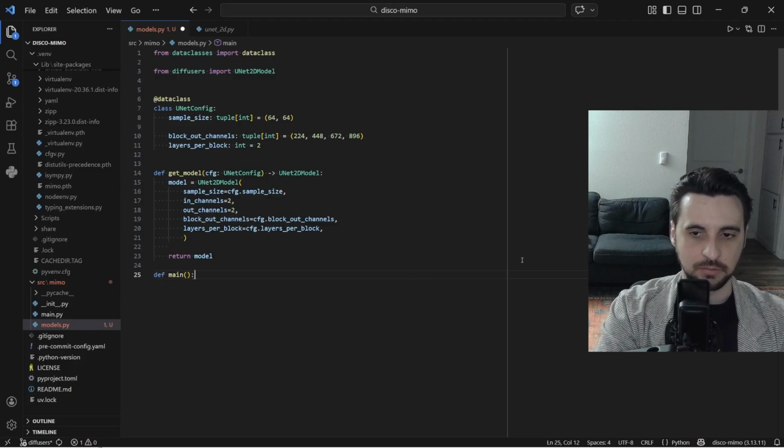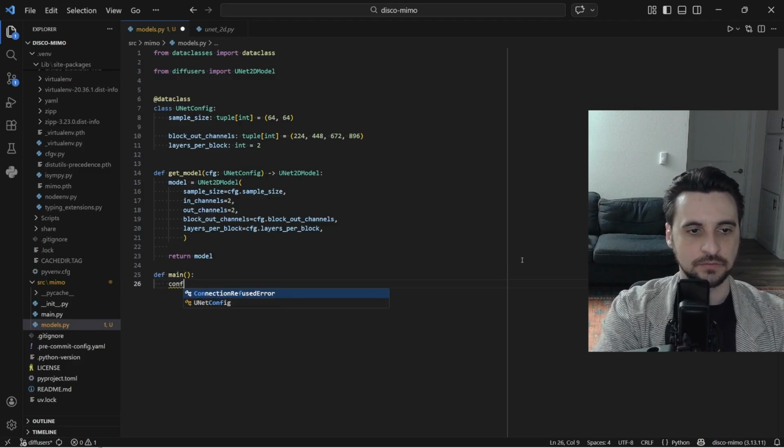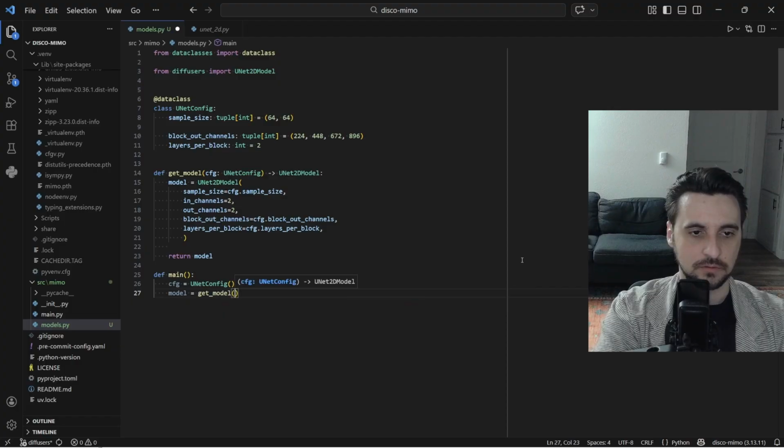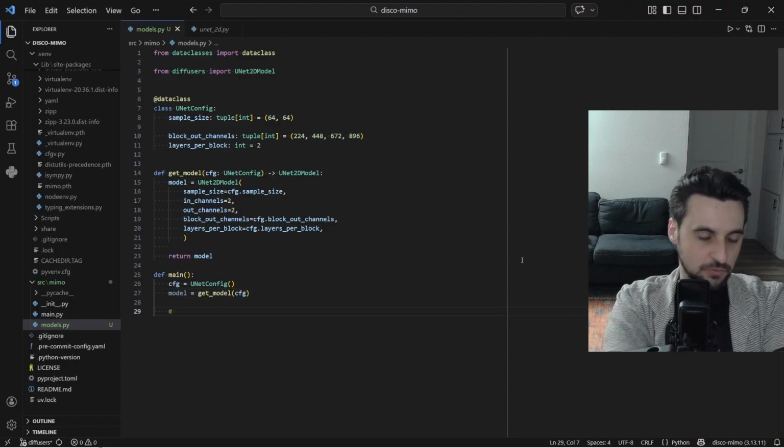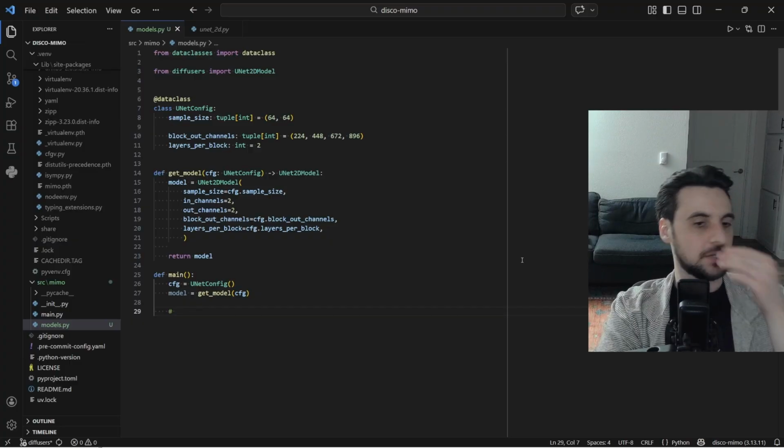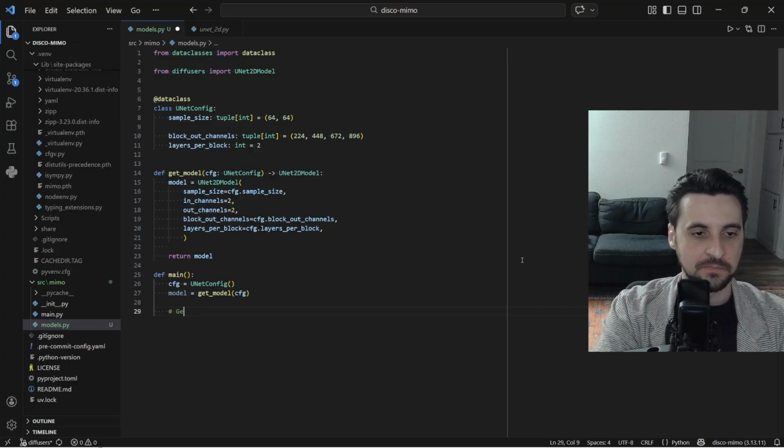Let's actually write a blank main. So then we can say config equals UNet config. Okay. And then we can get the model, get model with config. Okay, so what do we need to do then to validate if this works? Well, we need to generate some data to put in, right? So we can say generate random input data.